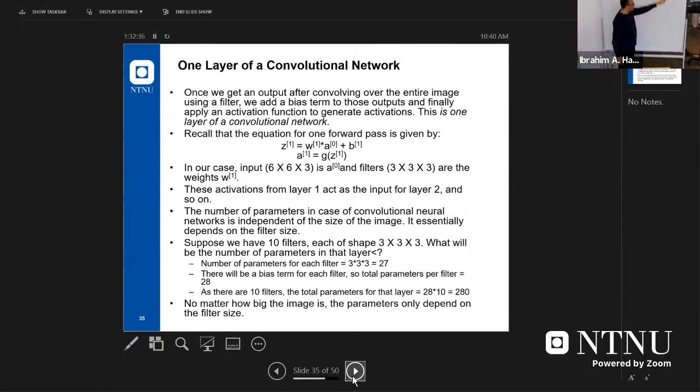So we have this one, right? And we just do element-wise multiplications, take summations, and apply this summation to the activation function. So in our case, we just go ahead.